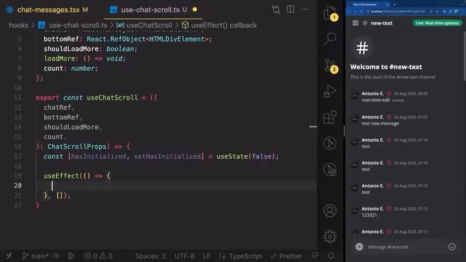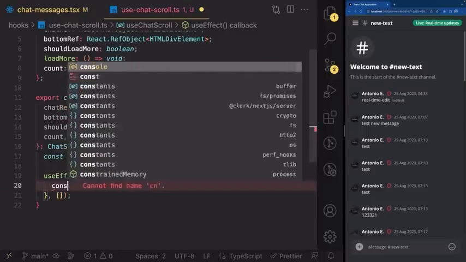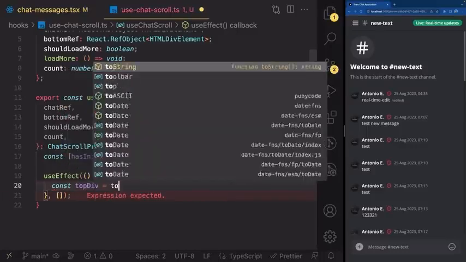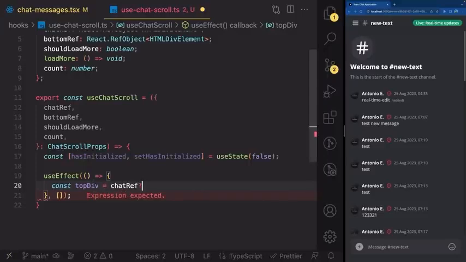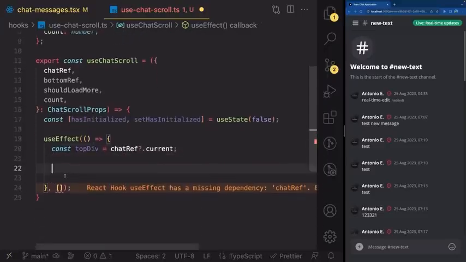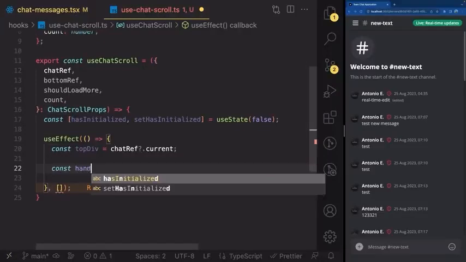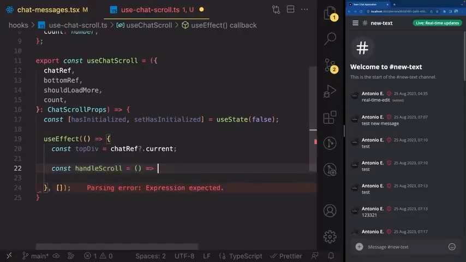And inside, let's get the top div. So const topDiv is equal to chatRef.current, like that. And then let's write the handleScroll. So const handleScroll, like this.